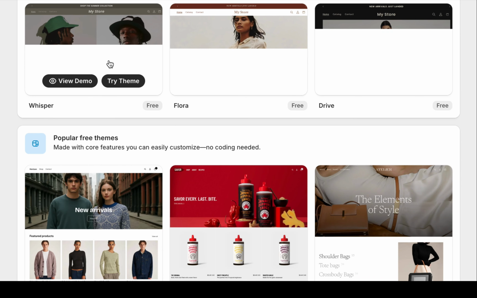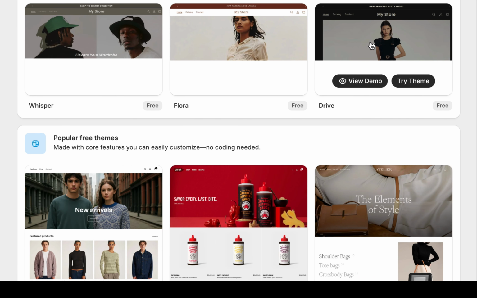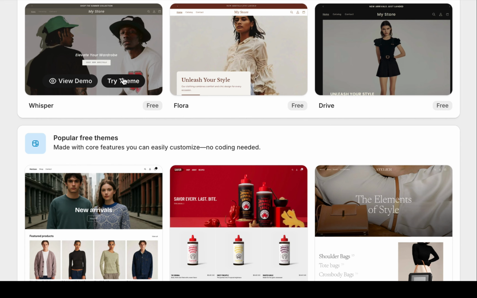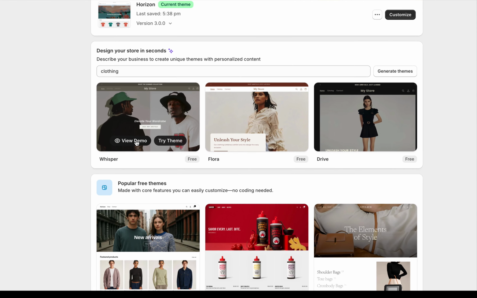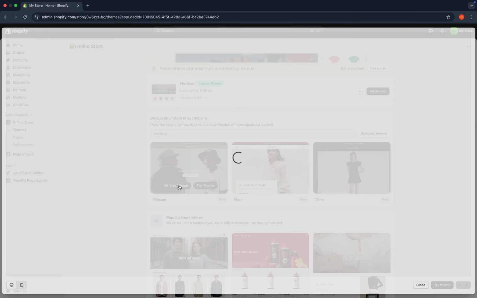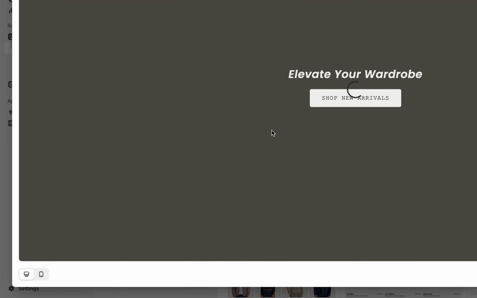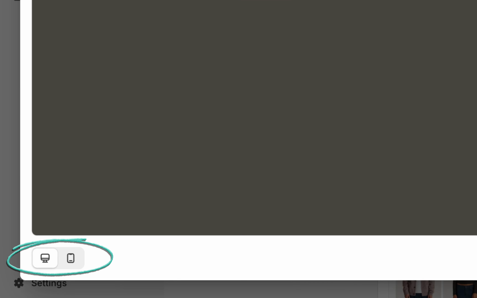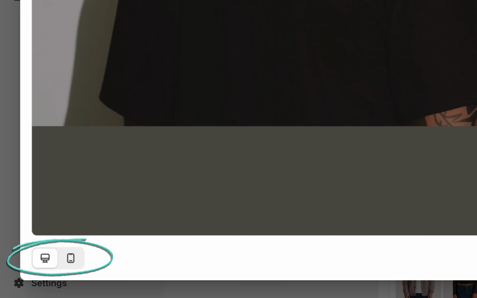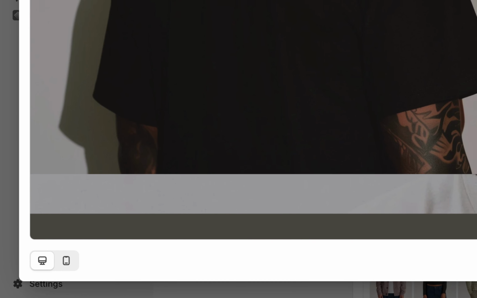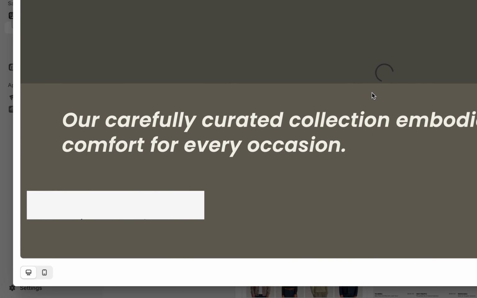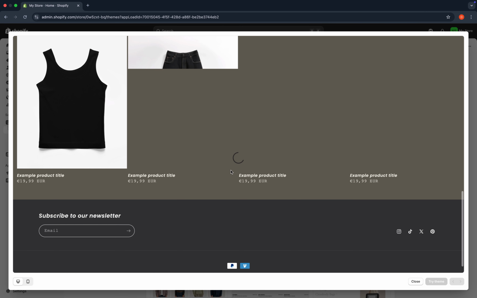Alright, so once it's generated, you can view demo or try theme if you want. So I'm going to click on view demo to view. Notice the desktop and the mobile icons at the bottom of the screen. You can click on it to see the responsiveness on both desktop and mobile.